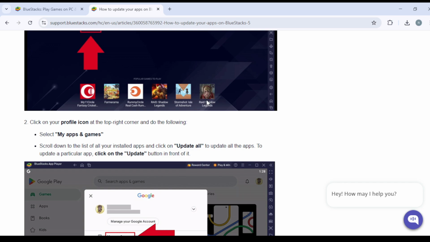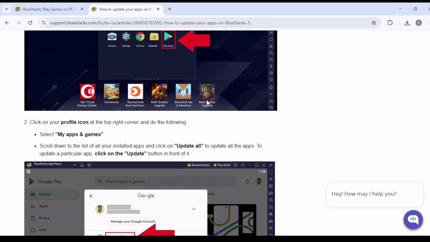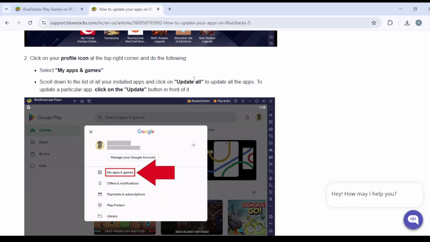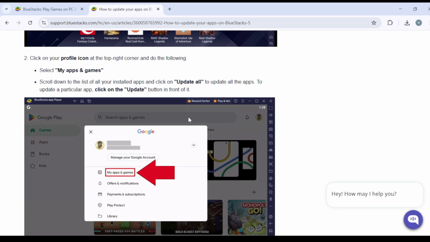Click on the profile icon at the top right corner and do the following. Select My Apps and Games and scroll down to the list of all your installed apps and click on Update All to update all the apps. To update a particular app, click on the Update button in front of it.